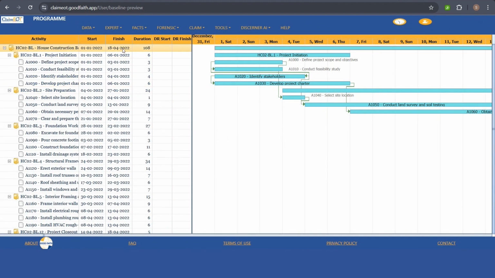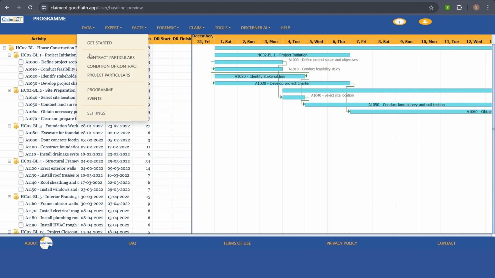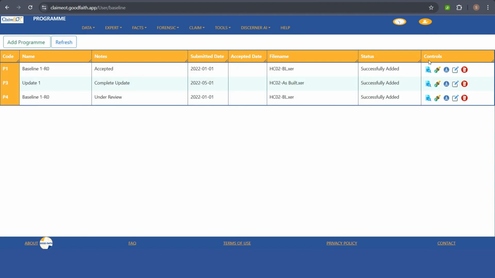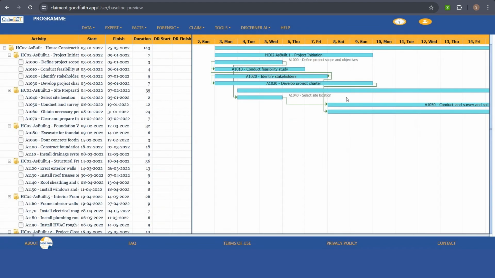If you look at that baseline, there is 108 days of duration. If I go back to the program and preview the update program, it has 143 days of duration. It means there is a 35 or 40 days of delay in the project.